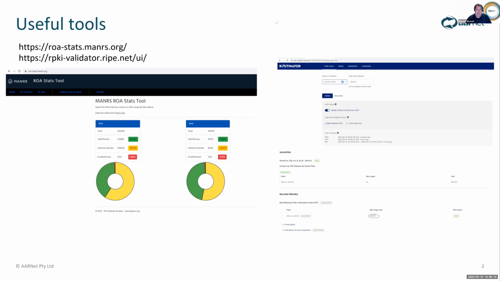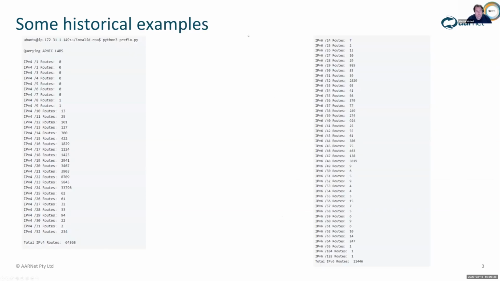So one of the things, as I said, as part of my wearing my manners hat for a second, and also Arnett, was I went to Apricot, and I can't recommend Apricot enough for the hackathon. And in the hackathon, we actually sat down and determined how many ROAs were created for all of the routes that were existing. Now, this is from Daejeon in Korea. So this is a few years ago, but it just gives you an idea.